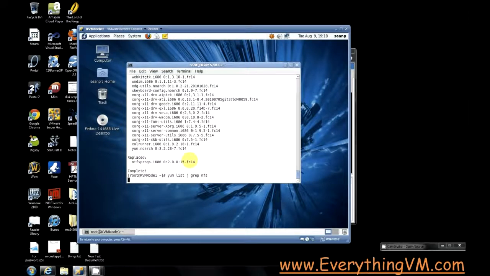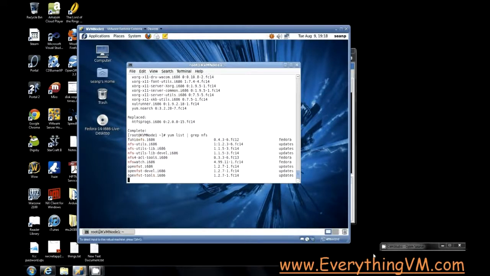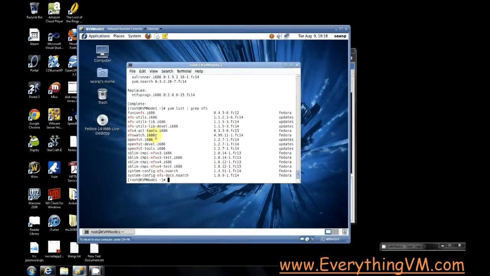So what this will do is list everything in the repository with NFS in the name, and then we can pick out the correct package for our architecture. So this will just take a moment to run. Alright, now you see it's finished. Now we're running on a 32-bit machine, so what we want to run is the i686 version.